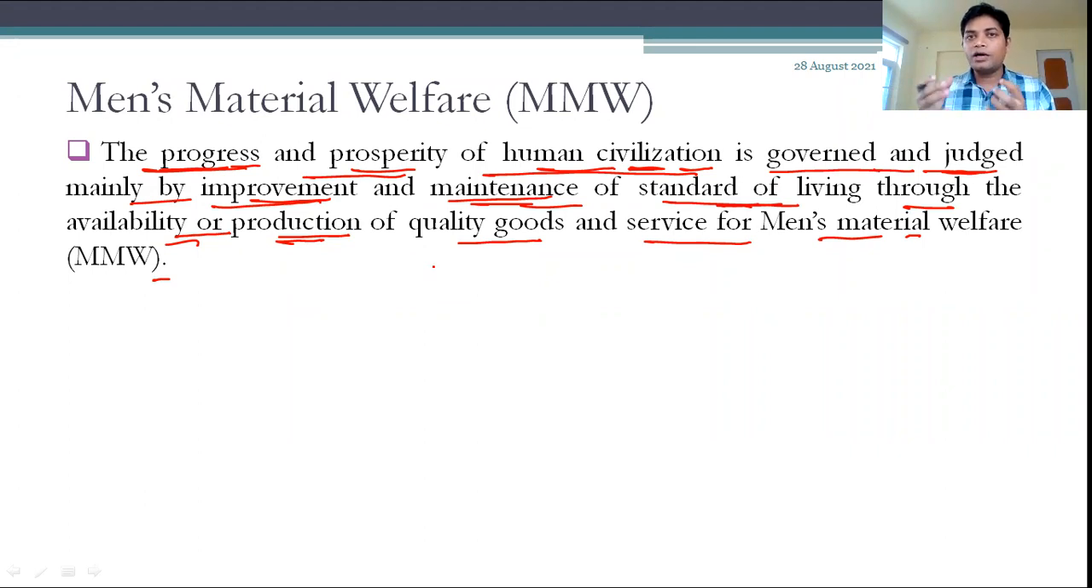Okay, so I just want to create a room temperature of around 25 to 30 degrees centigrade. So scientists invented the ACs. If it is available then it is fine, but if it is not available then you should invent it. Production of quality goods means you should invent it. And you should also learn the service of that, because this is an important factor.